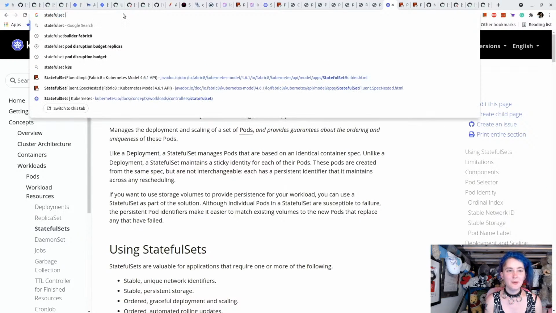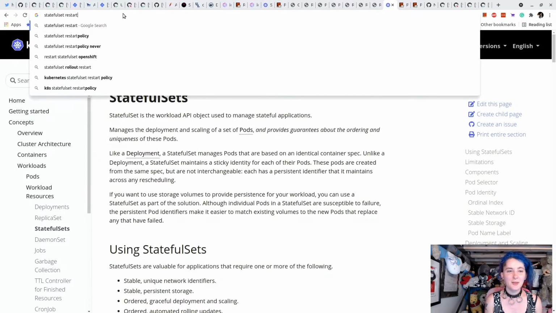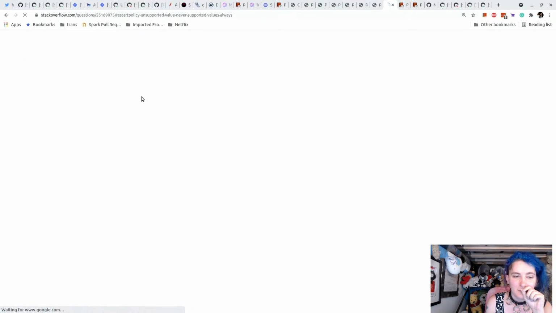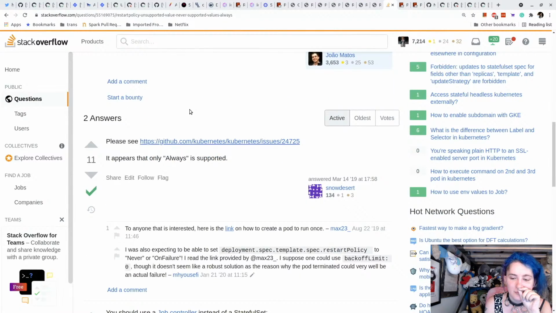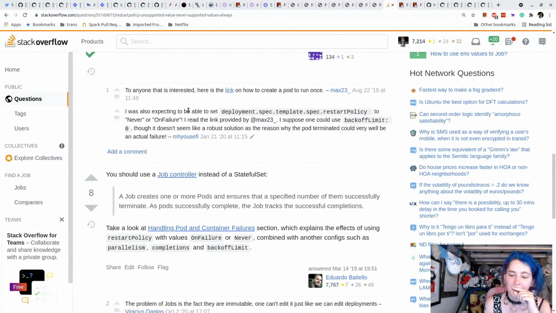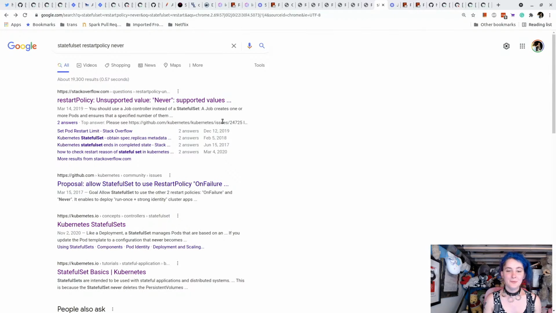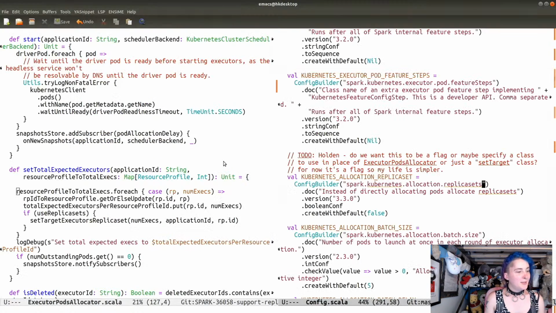Okay, stateful set restart policy. Never. Yeah. Okay. Well, I guess we're going to use the job controller. So that sounds like what we're going to do.